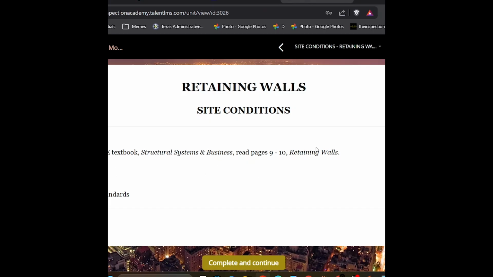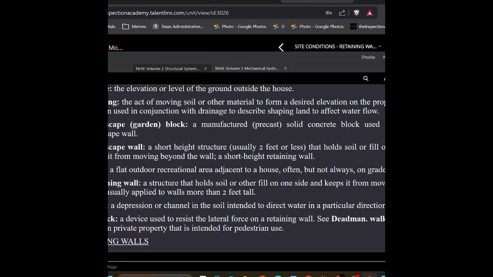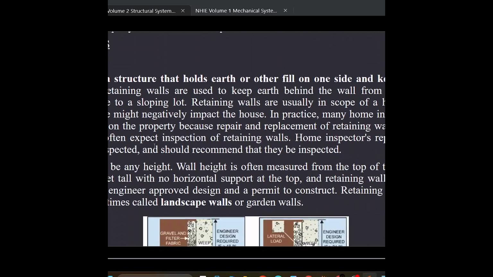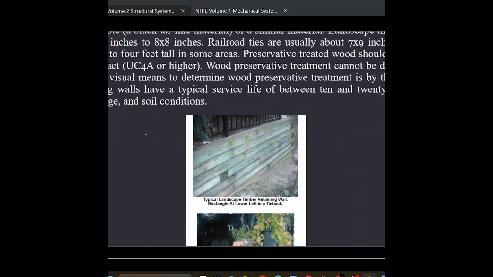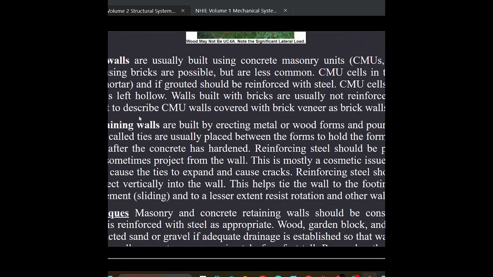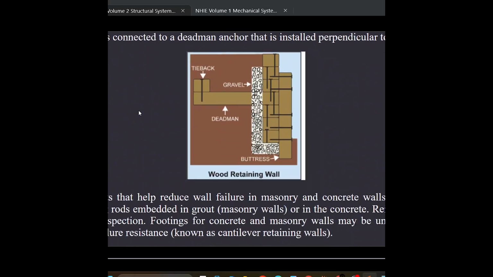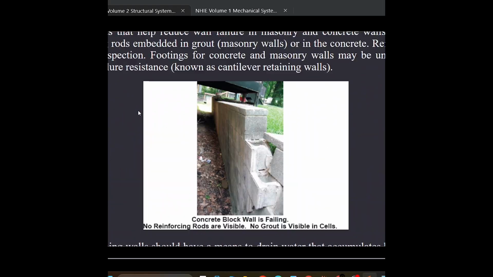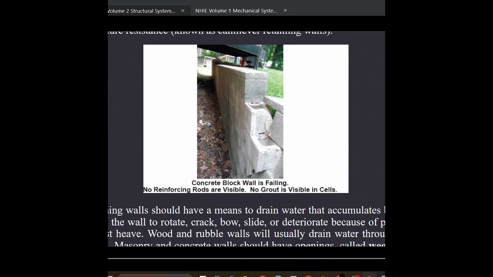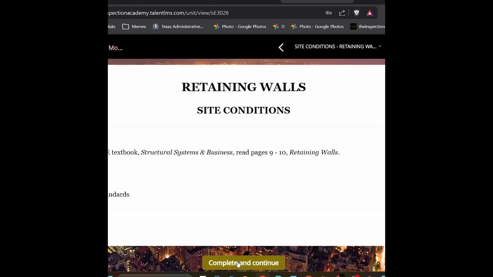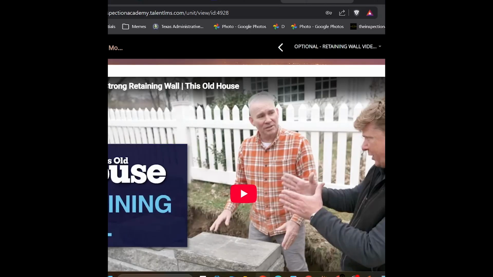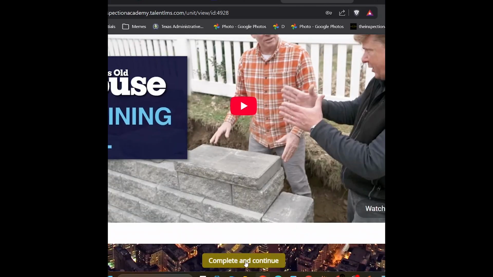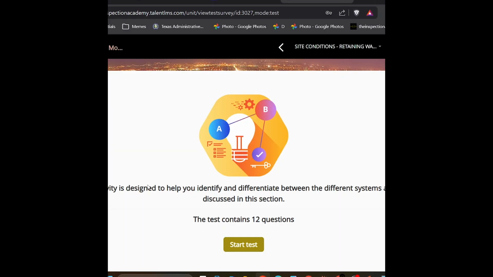And we have our next reading section. So again, we're just going to go over to the book, read that next section of the book on retaining walls. When we get done, then we stop and go back to our book, complete and continue. This is an optional video if you'd like to watch. Complete and continue.